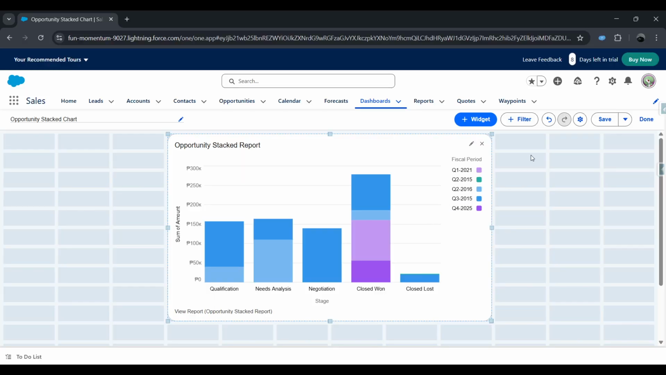Finally, click Save to save your dashboard. Take a moment to verify that your chart displays the stacked bars vertically as expected, with each bar showing your different stack segments in distinct colors. You now have a powerful visual tool that helps you analyze your data across multiple dimensions at once.